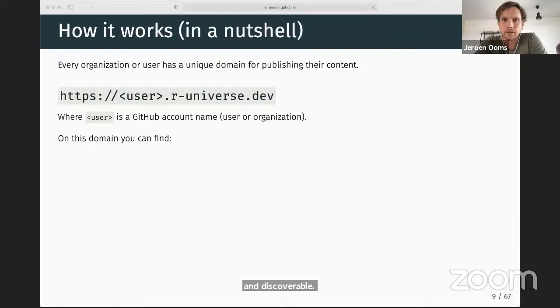So how does it work? In a nutshell, in R Universe, every user or organization has a unique subdomain under runiverse.dev for publishing their content. And this subdomain is mapped to your GitHub account name. So it can either be an individual account or a team account from GitHub.